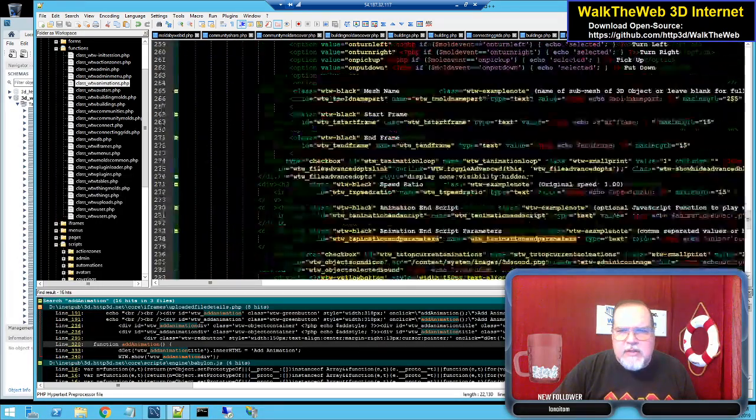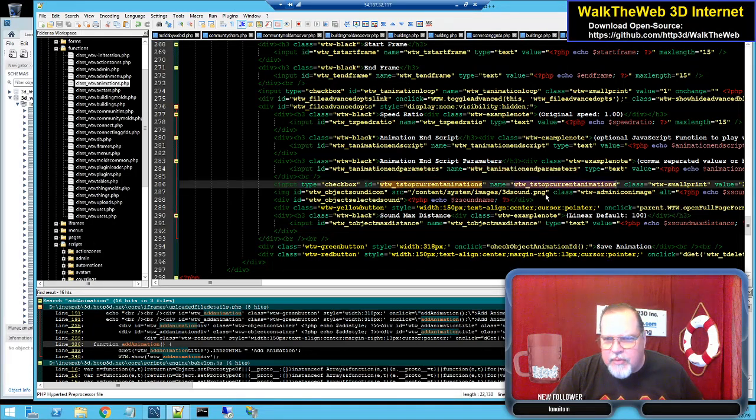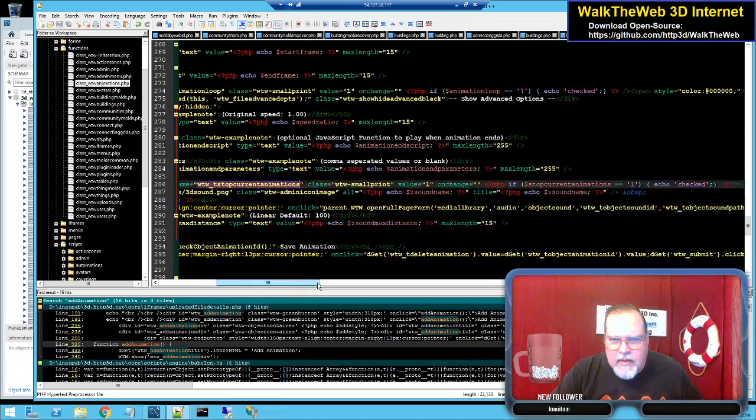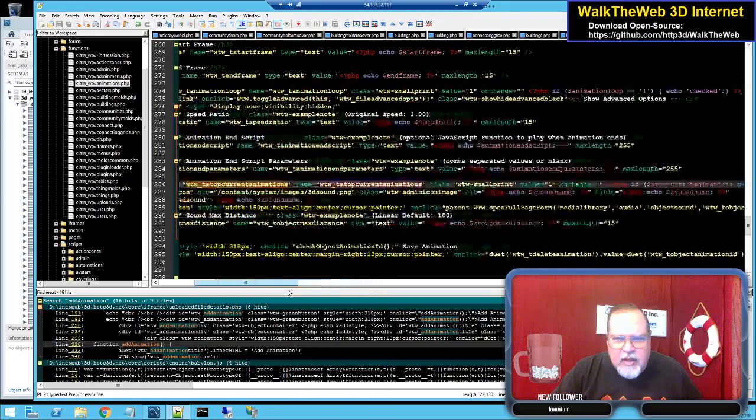Is this from that same part of the page? Yeah, it's the very next line. We have name, we have ID. Those are both set. That's usually what I screw up on. Those are both the same. ID, name. Class, no change. None of this other stuff is affecting that piece.